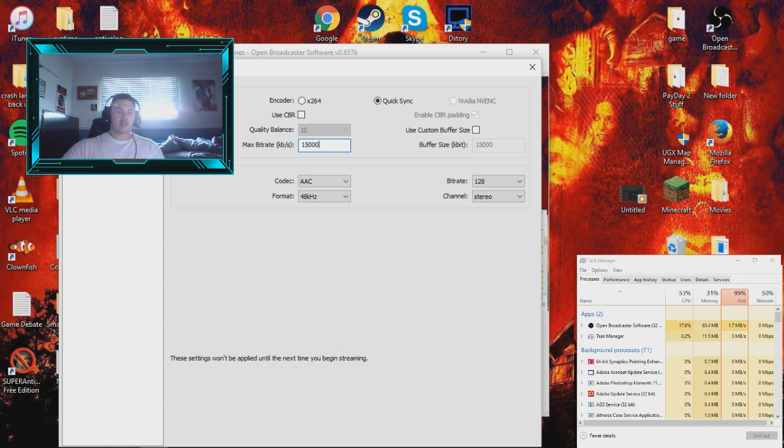But just in case I ever switch over to 1080p, because I don't think I have QuickSync set up on my 1080p settings. I think I just have it as a regular. The buffer size you can check off. I use AAC, 48 kilohertz, bitrate 128, and stereo.